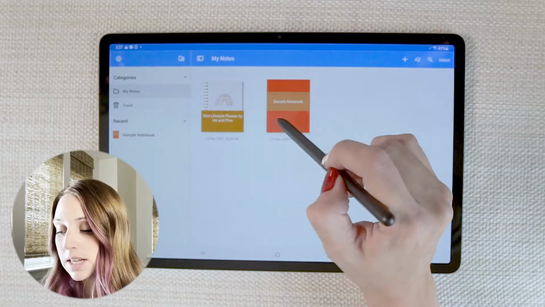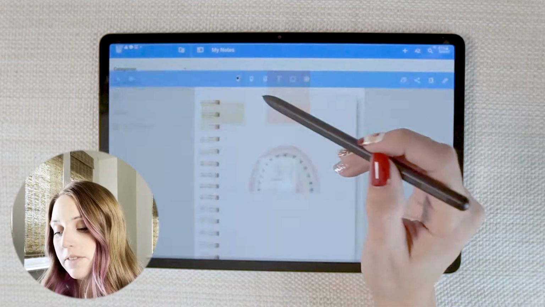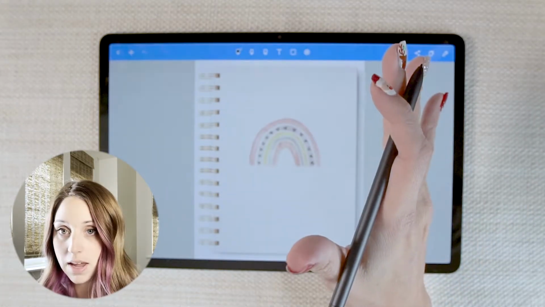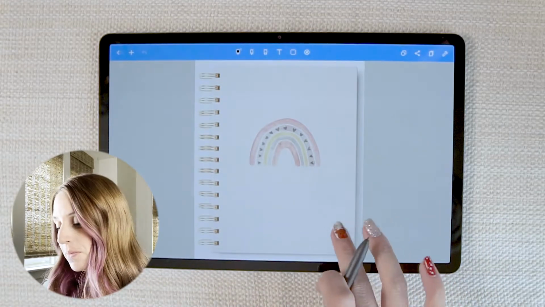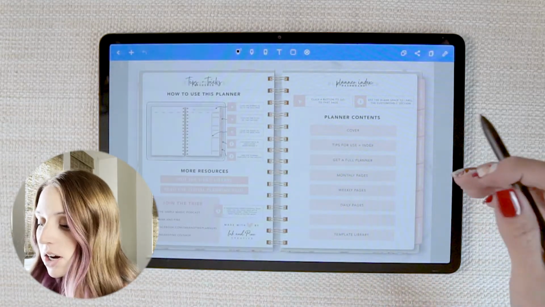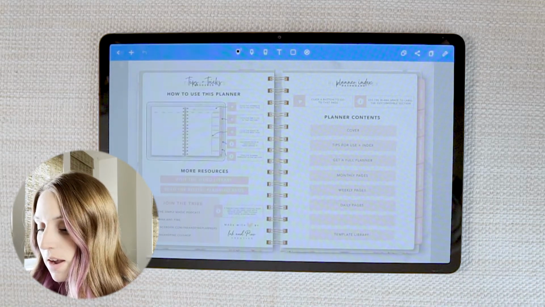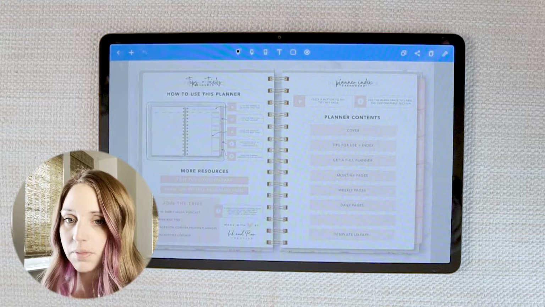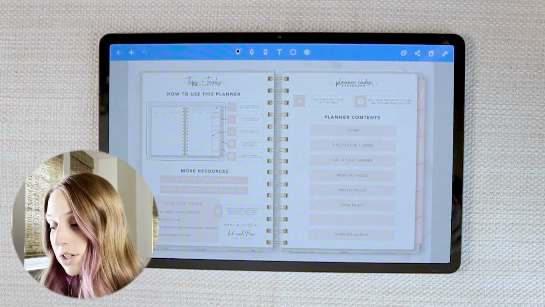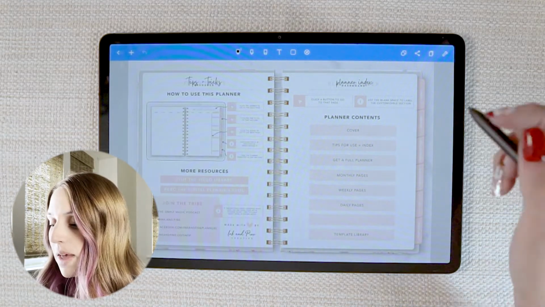So you can see that now my planner is here and you have the same cover like you do with Goodnotes. If you scroll over to the side, then you're going to actually get to see the planner itself, and everything is imported. So the next thing I want to show you how to do is just get around the planner and use the buttons.